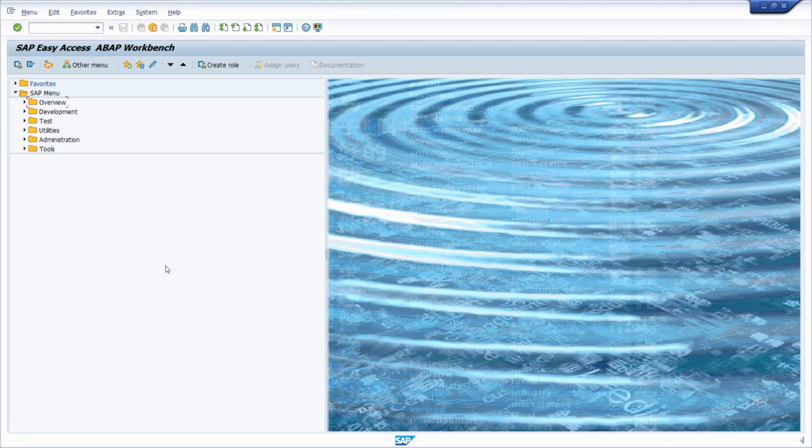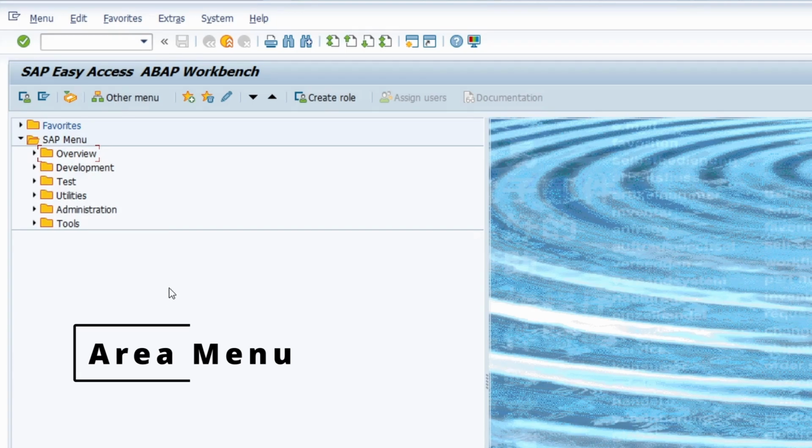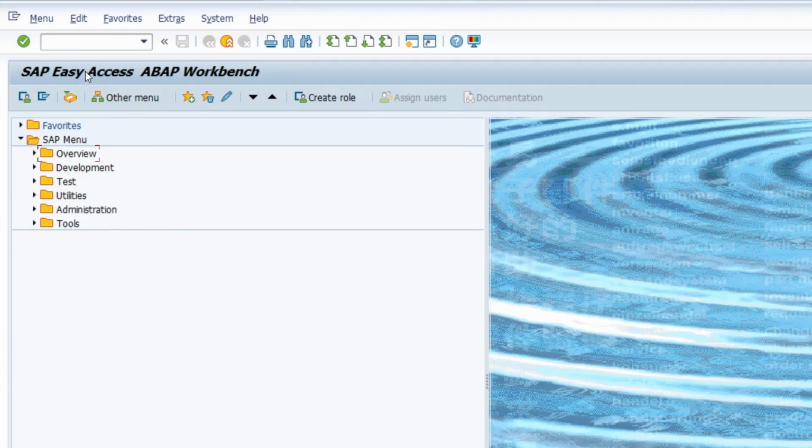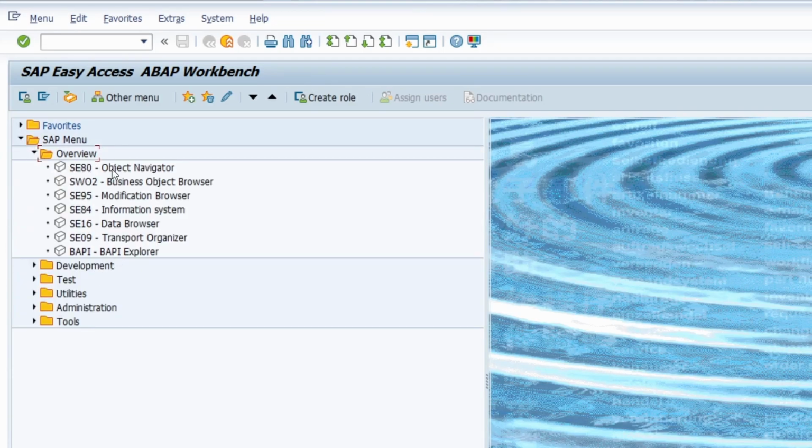Welcome to this video. In this video, I want to talk about area menus. Right now we are in the start menu, and here an area menu for ABAP Workbench is being displayed. Here you can see different nodes, different transaction codes grouped and categorized by different folders.